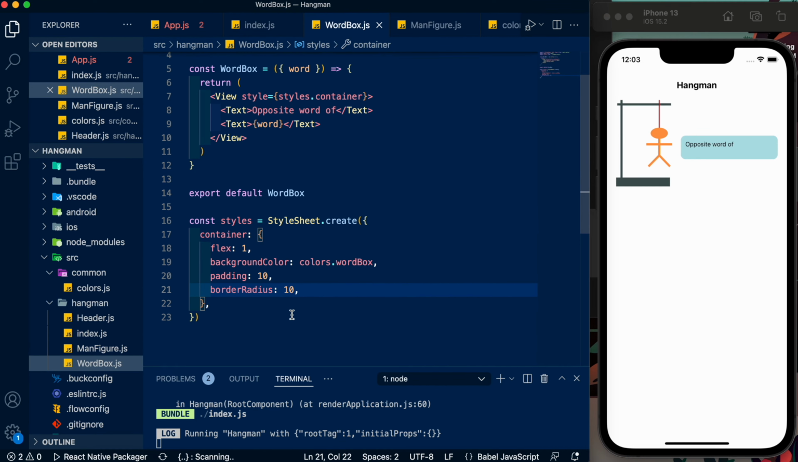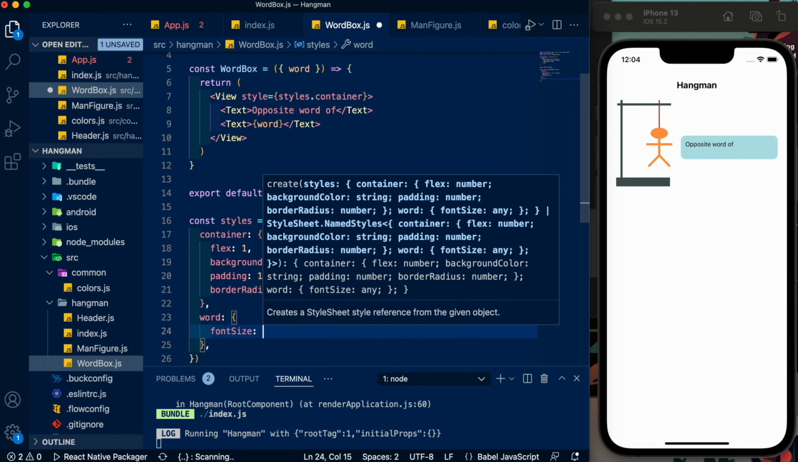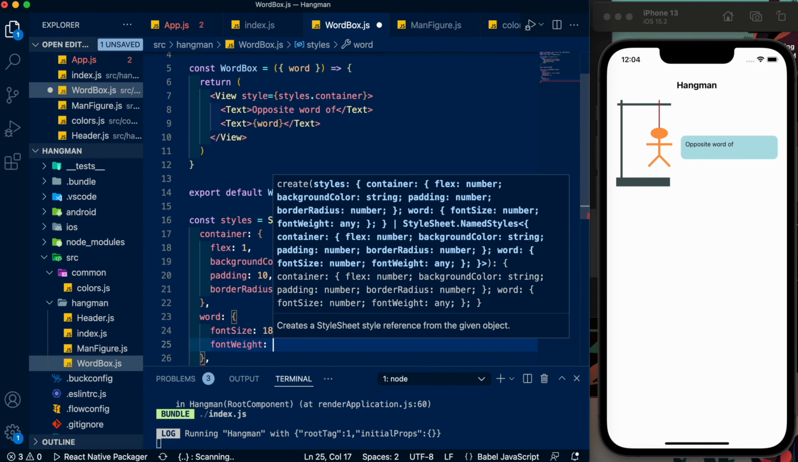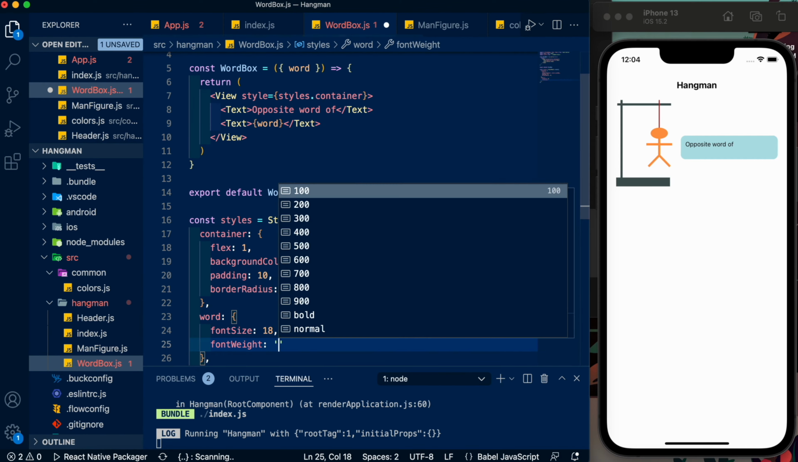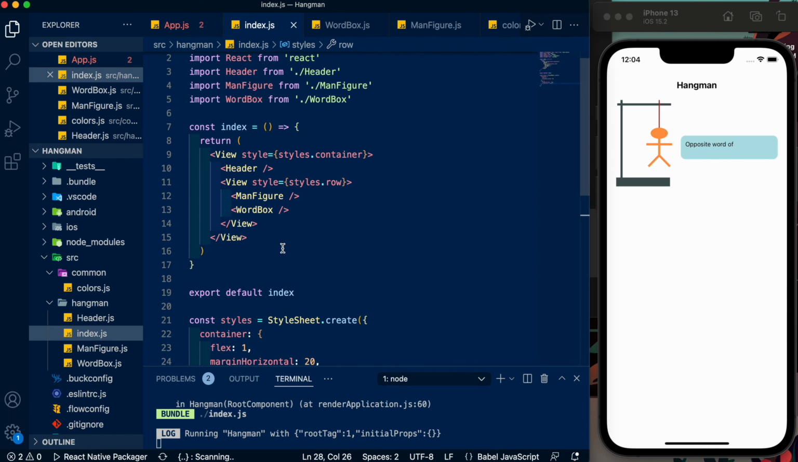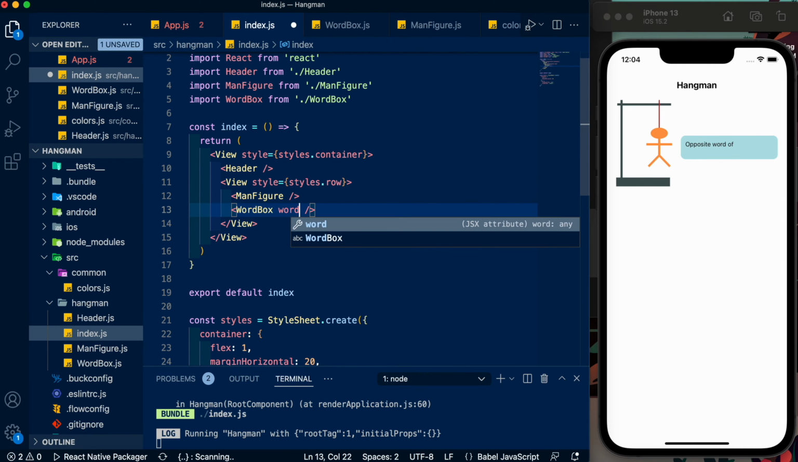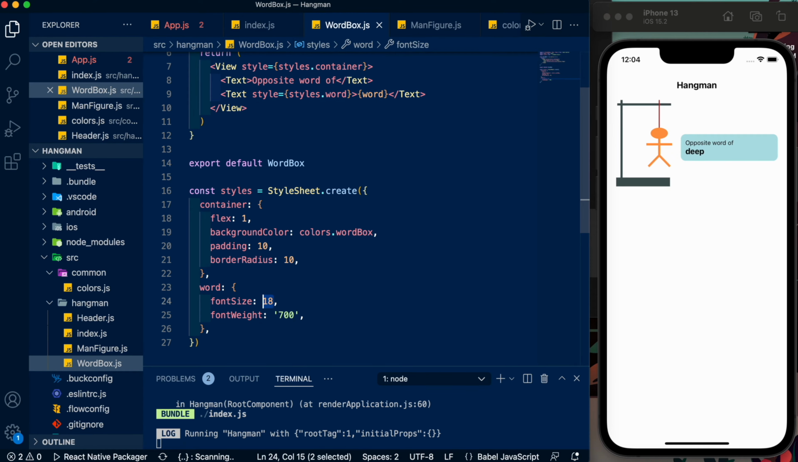Here add word styles. Font size will be 18. Font weight will be 700. First pass word from here. Let's say deep and save. Now here add word style. Increase the word font size to 20. Alright, add margin vertical.